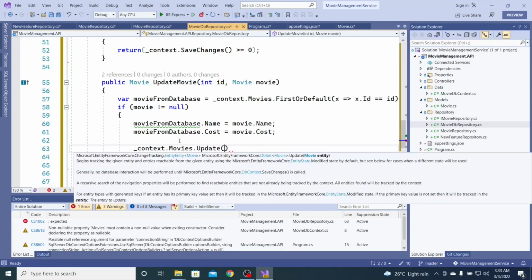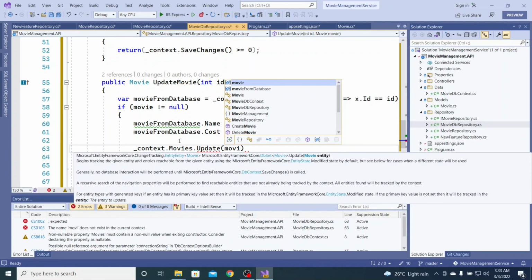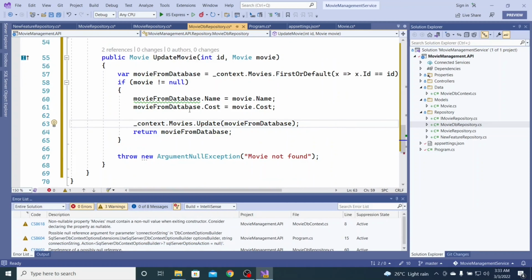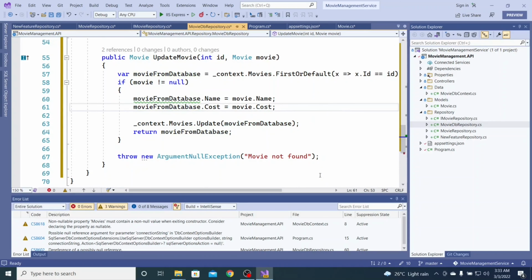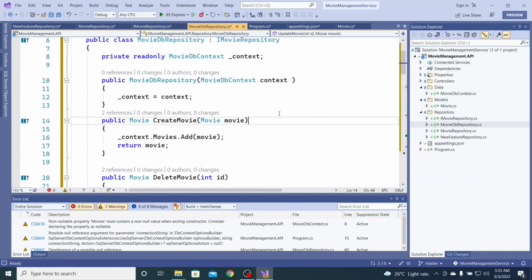Update. What does it take in? An entity. So the entity would be movie from database. Okay, like so. So we're saying whatever comes from there, change it, and then update it. If it doesn't exist, then you're going to throw an exception. So we have done our repository here.